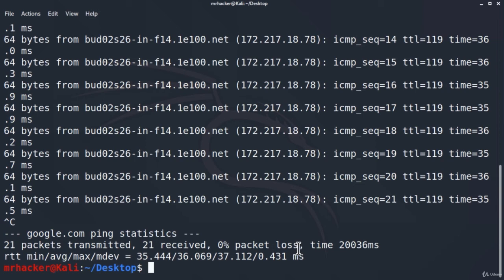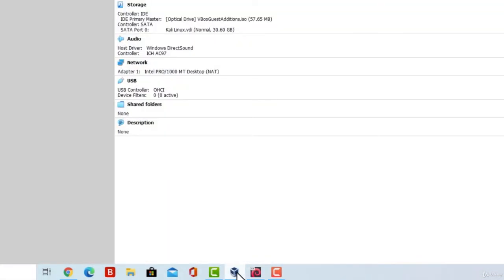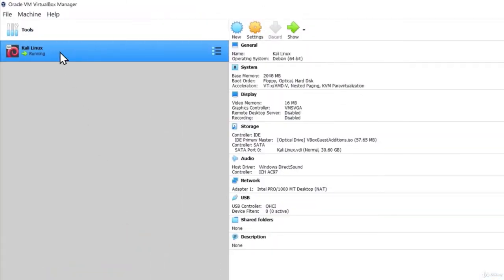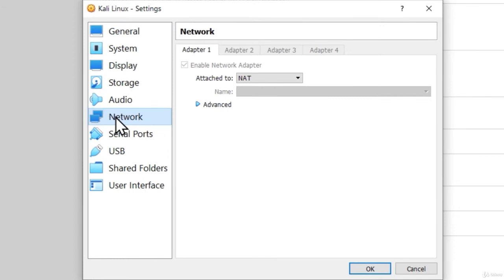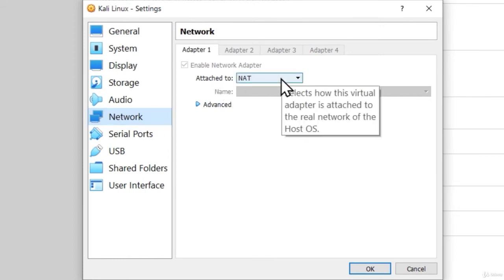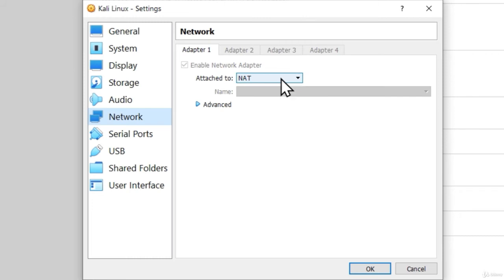But even though we can access the internet, I want to point one thing out. If we go to settings of our virtual machine, and we select the virtual machine, navigate to settings, and from the settings navigate to network settings, we will notice that we're attached to NAT. And NAT is network address translation.